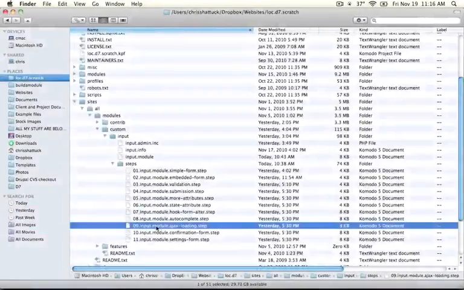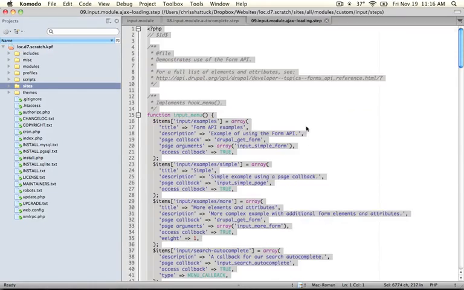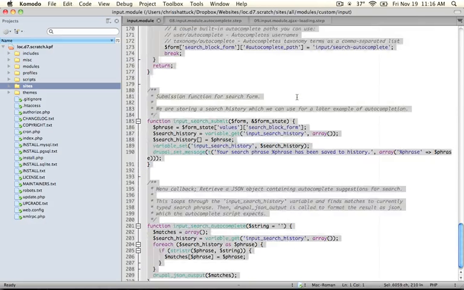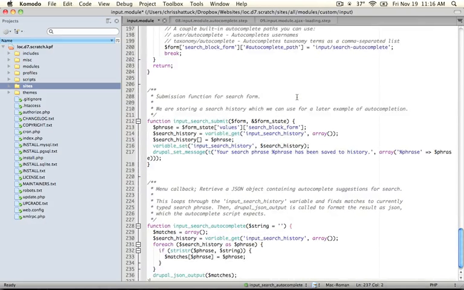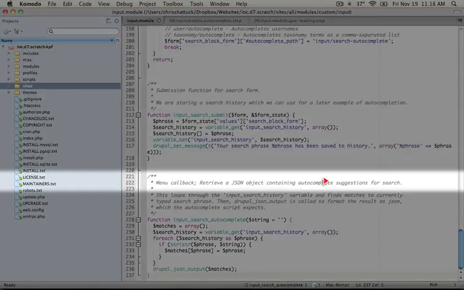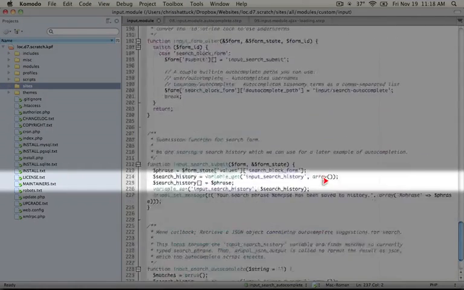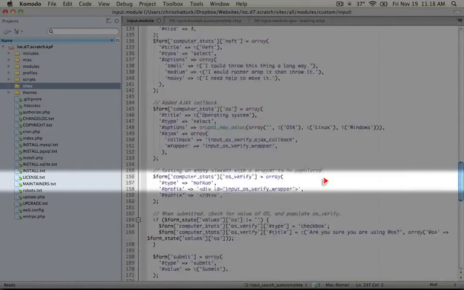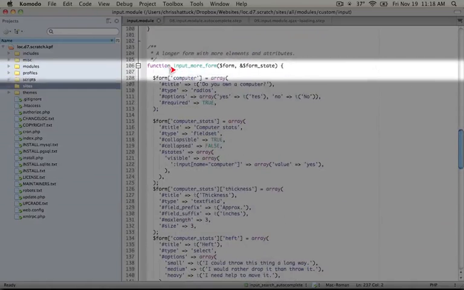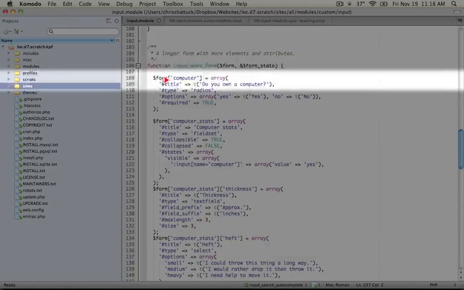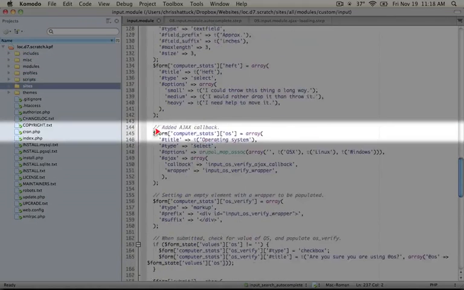Okay, go ahead and open up this 9th step and copy the entire source code and paste it over the code that's currently in your input.module file and save it. We've added 2 parts to this file. The first is in the function input more form, we've added some additional inputs and some processing here.